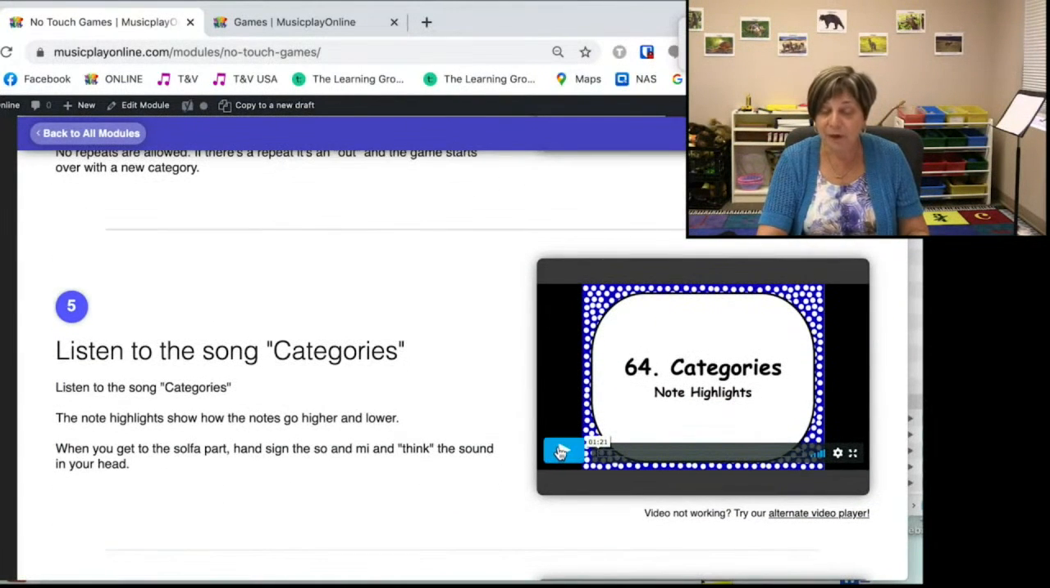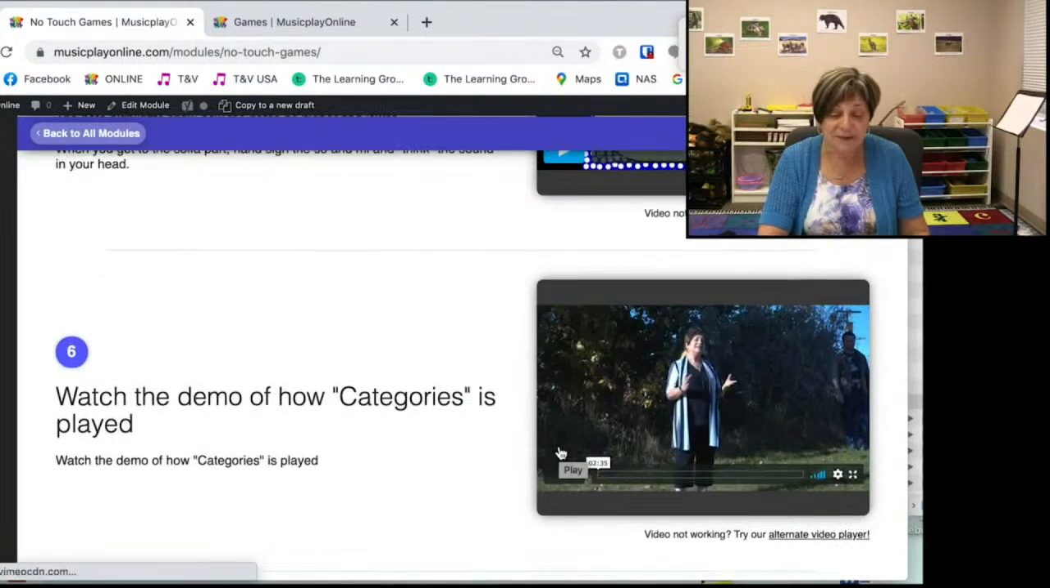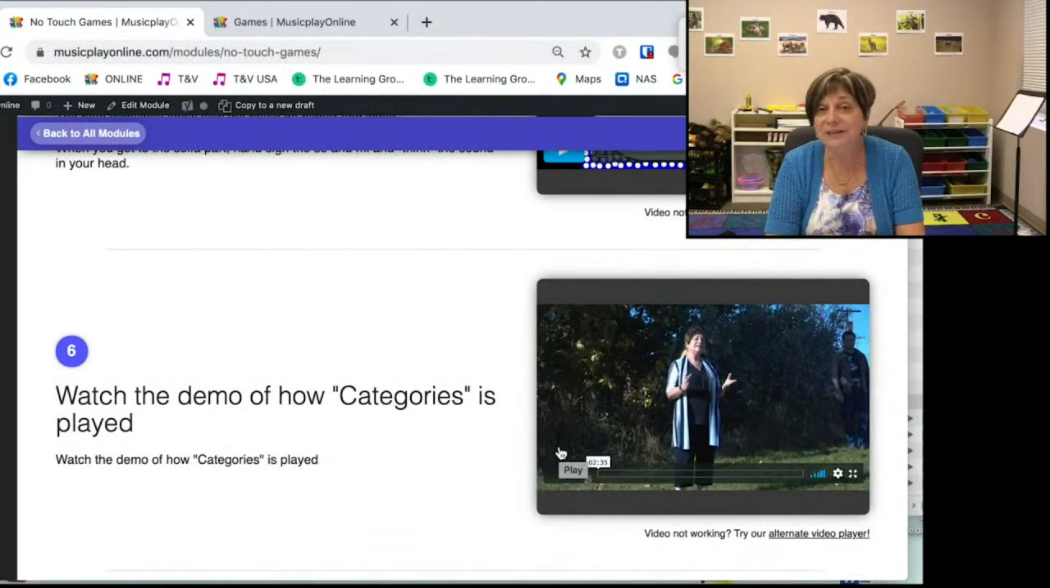You can learn it from the note highlights videos, but outside we're just going to say it, because in most places in North America, teachers aren't allowed to sing, whether you're inside or outside, masked or not masked. So we're going to simply speak it and not sing it. So here's the video of how to play categories.